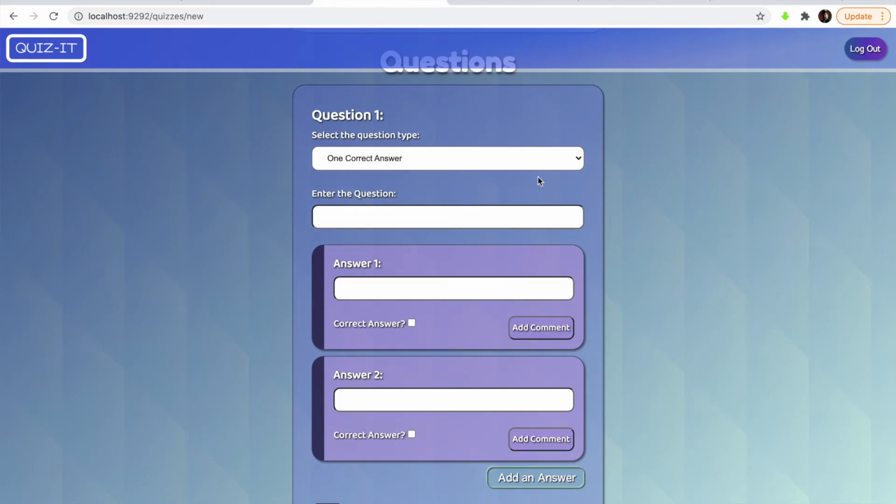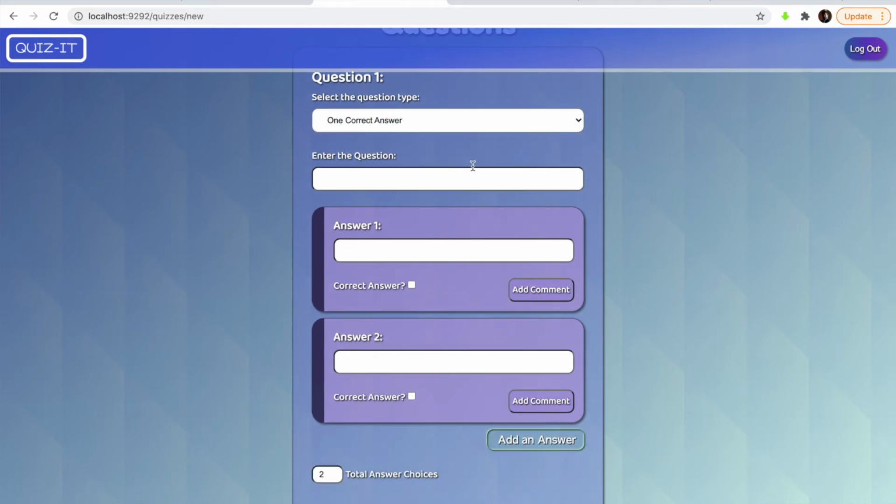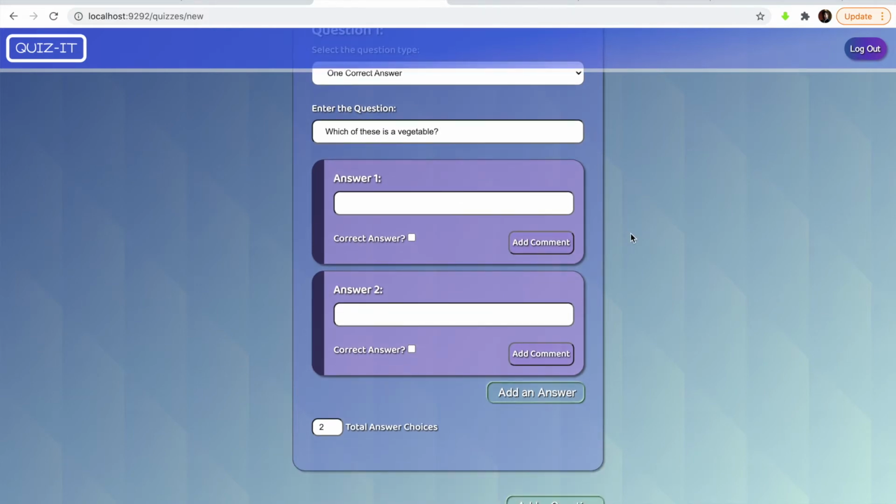So I'll kind of go through each one. The first is just multiple choice with 1 correct answer. So if we select this, it's your basic, there's 1 correct answer and a number of wrong answers, and so it's worth 1 point. Let's do, which of these is a vegetable? My favorite pop culture type question. Let's say celery is a vegetable, and I'm going to call that a correct answer. Let's also do a blueberry, not a vegetable.